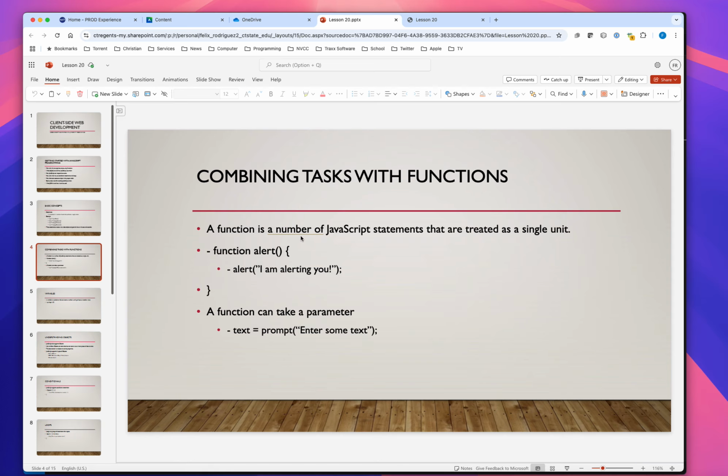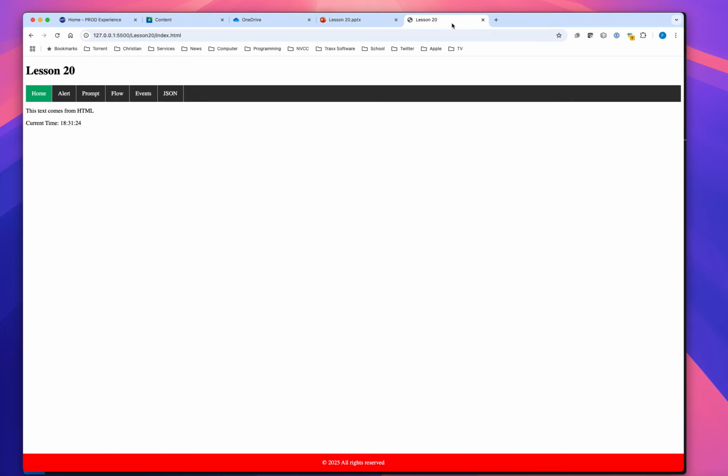All right, so here there's a couple things you can do. A function is a number of JavaScript statements that are created as a single unit. We already showed you a couple examples of functions, some that are built into JavaScript. One is the alert. And the nice thing about that is if you look at our demo here, if I click on alert, I've set this up so that when you click on this button, the alert pops up here and it says hello world for alerts.